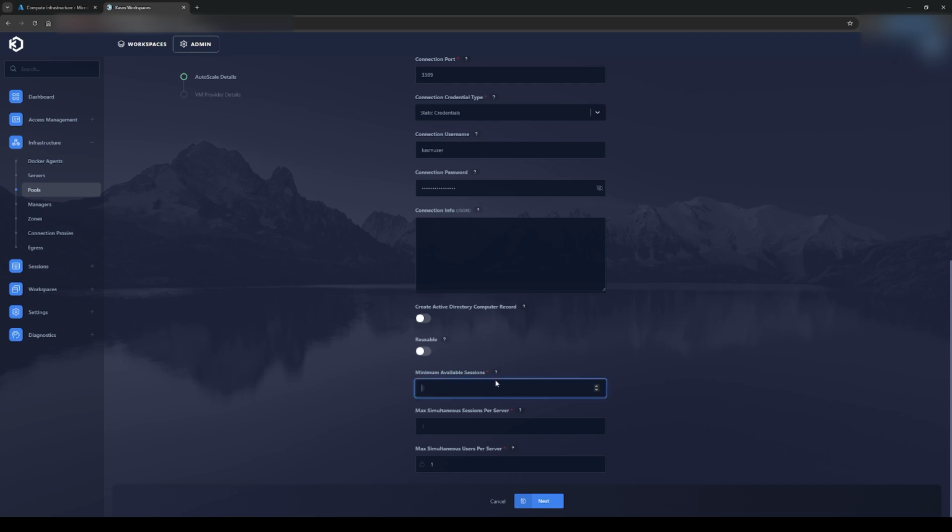The minimum available sessions, very similar to the Docker agent, this is the minimum number of Windows servers that Kasm will keep provisioned available for users to connect to. We're just going to set it to 1 for our demo.